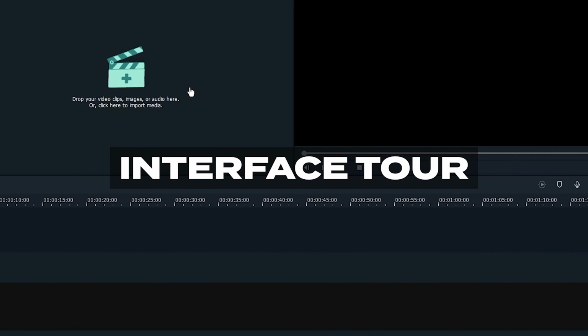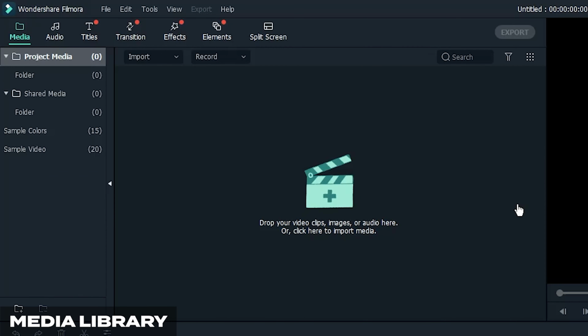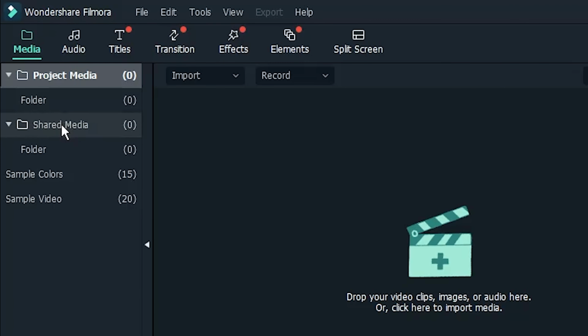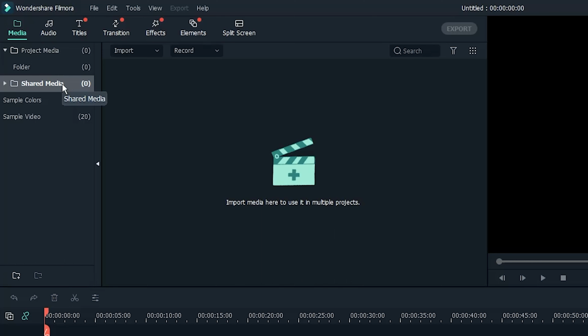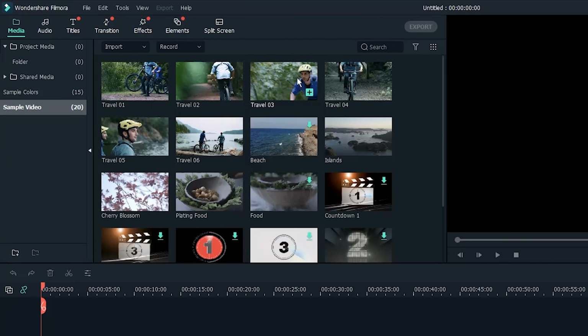But getting back on track, I'm going to do a quick interface tour here. This right here is your media library. It's where you store all of the footage for your project. Down here is the shared media folder, so if you have a video clip that you want to use across multiple projects, maybe it's an intro for your channel or something, you just drop it into this folder and it'll show up right at launch, ready for you to use. Over here we've got some sample colors that you can just use as backgrounds and stuff. We also have some sample video provided by Filmora. Now I will be importing my own sample footage, but we'll also use some of this because why not?